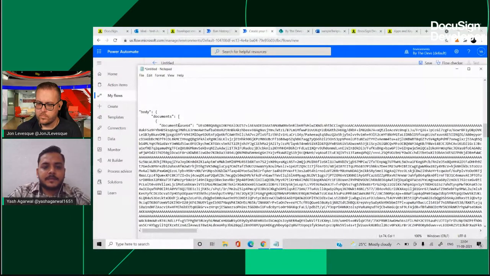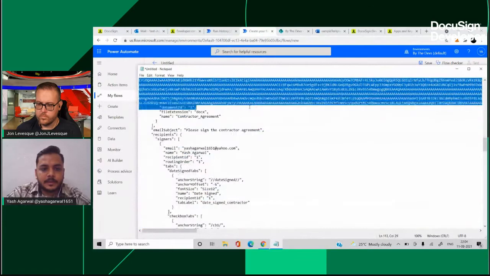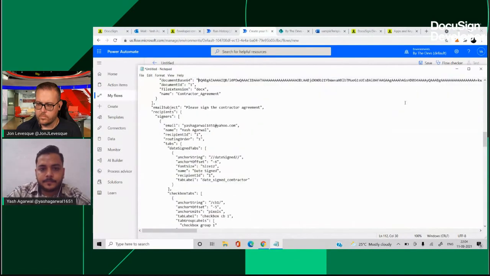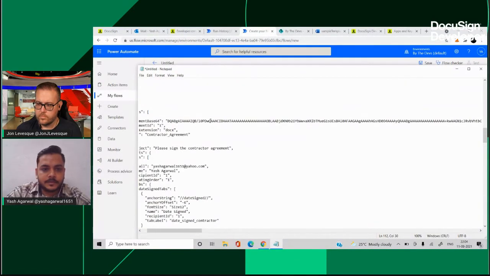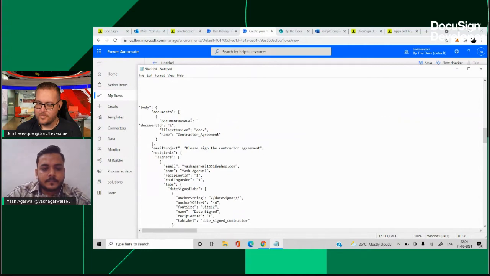Basically, the document base 64 is going to be there. So I'm going to scroll down a little bit and get rid of this part. Okay, there's still quite a bit of it. So put the double quote as this comma. Okay, so we have the documents where we'll have the document base 64, and we have the document ID, which is one, which signifies it's the first document, and then the file extension and the name of the file.